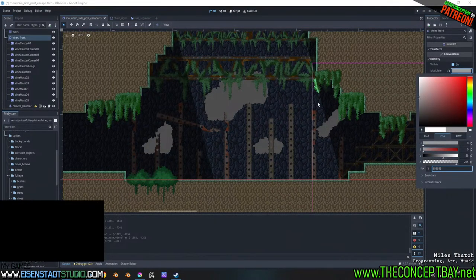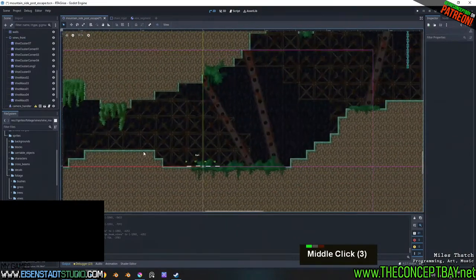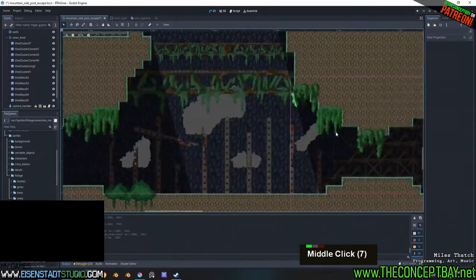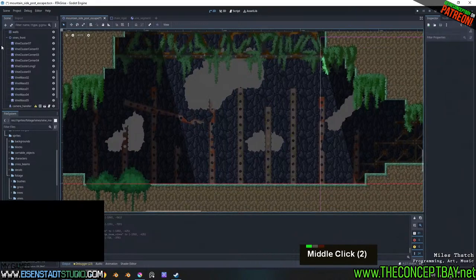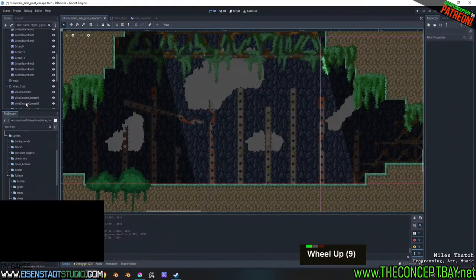There we go. Technically, it's in the foreground, but it still kind of acts as a background prop. Nice. All right. Well, that works.